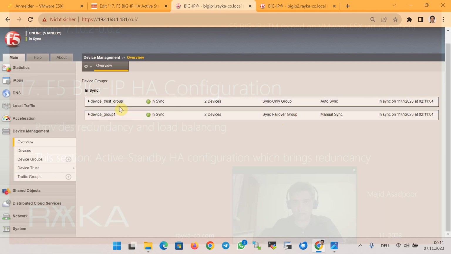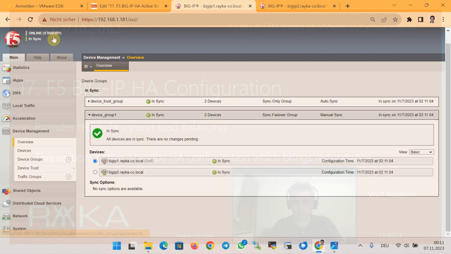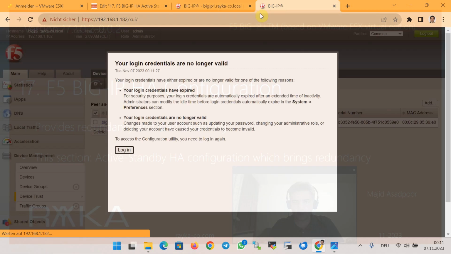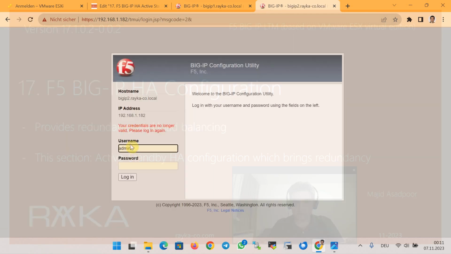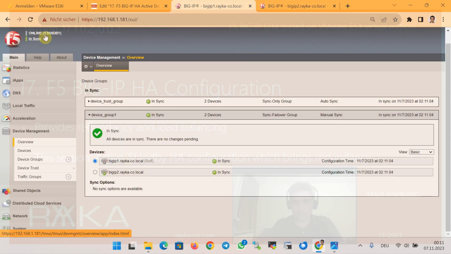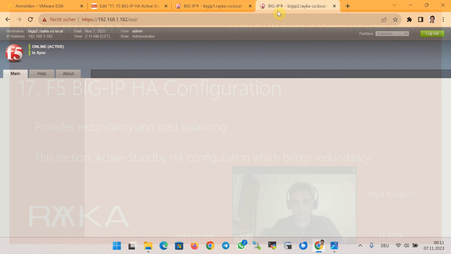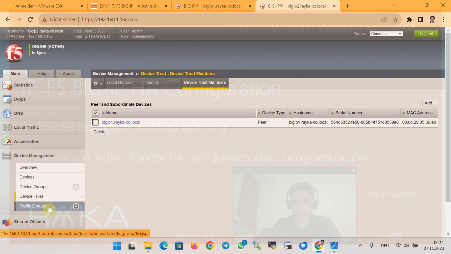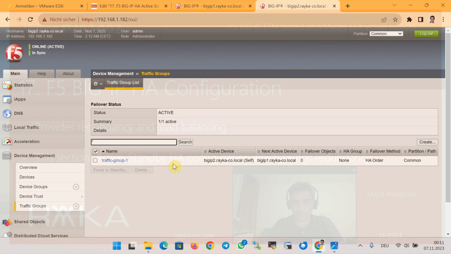Now devices are synced. Here on line standby in sync, and the second device, Big IP 2, admin and login again. Now we see that Big IP 2 is active and in sync. Big IP 1 standby and in sync. In the next step, traffic group, we will check the traffic group that is automatically created when you create a device group.